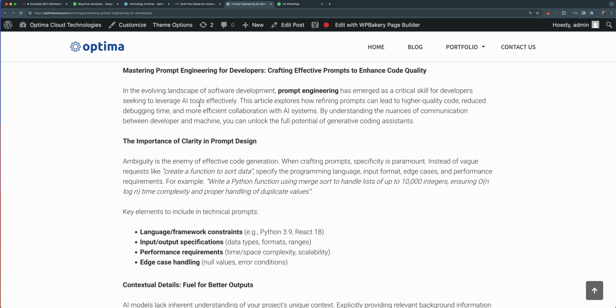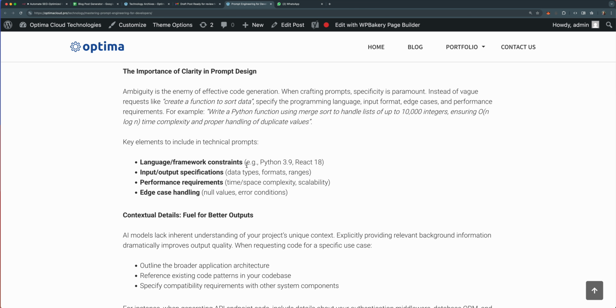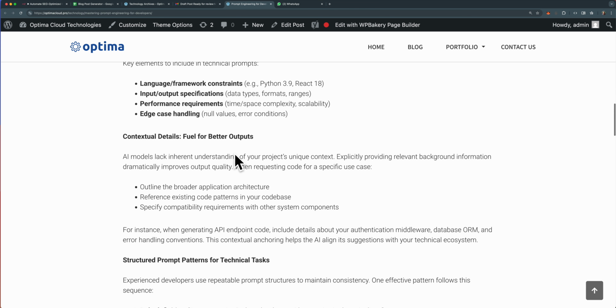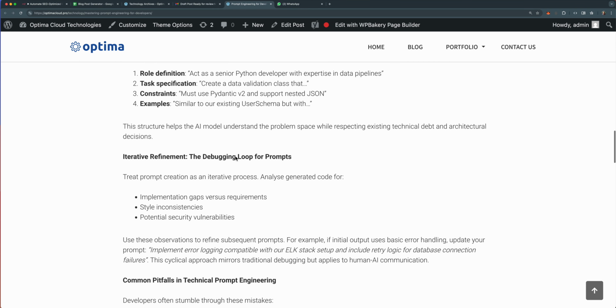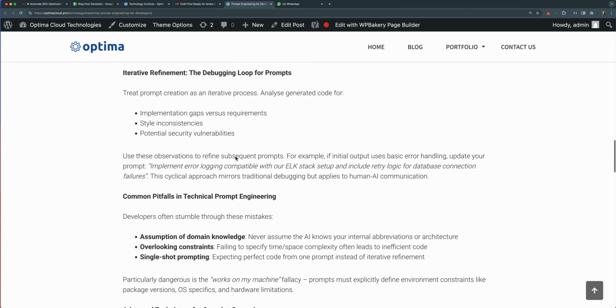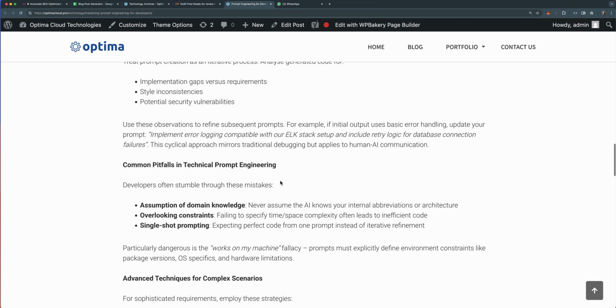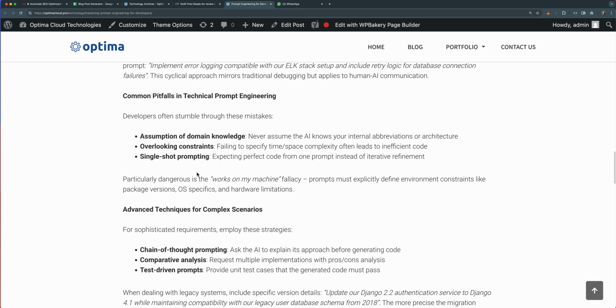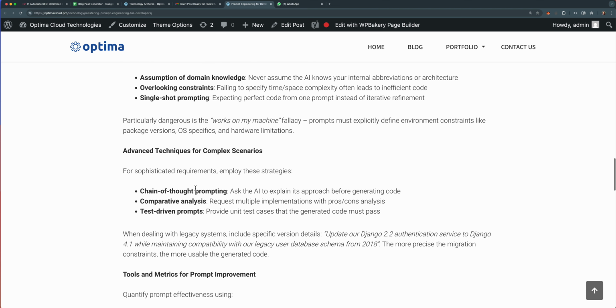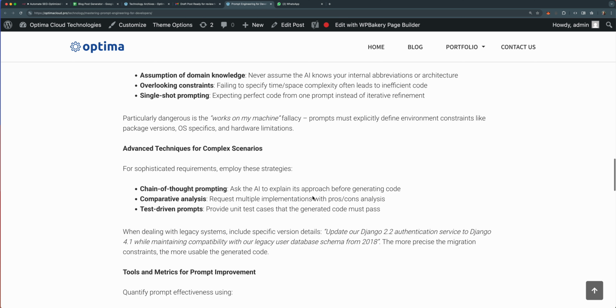But we've got nice use of bold. We've got bullet lists, nice subheadings. This is actually a really good post. ELK stack, yeah. Common pitfalls, advanced techniques, chain of thought prompting. I'll say explain its approach before generating code. Yeah, that's a good tip.